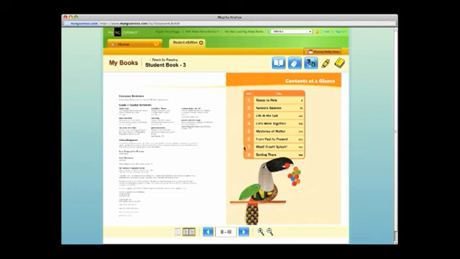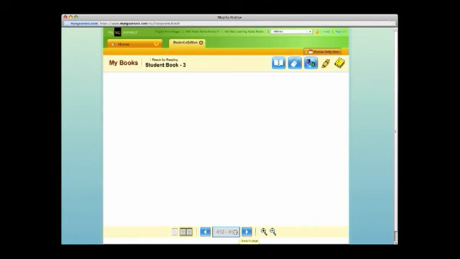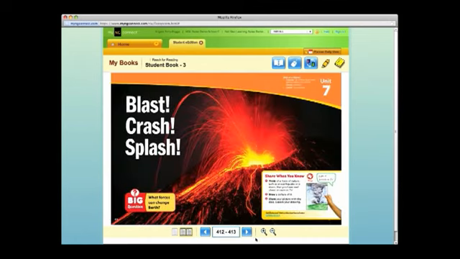Today we are going to use for an example Unit 7. Unit 7 begins on page 412. If you highlight in this area and type the number 412 and then hit the Enter key on your keyboard, you will actually jump to that particular page number.